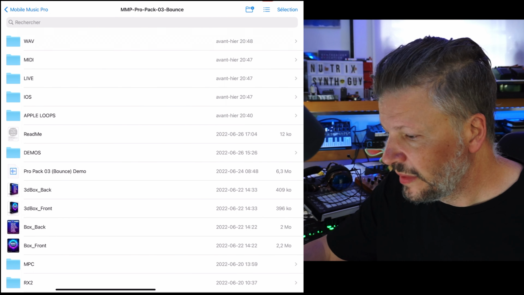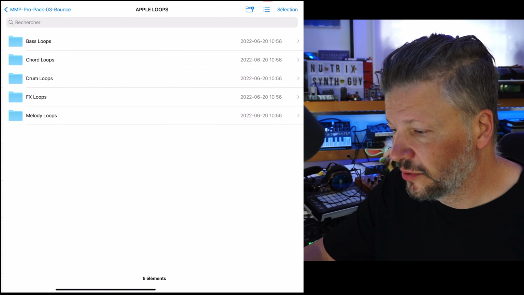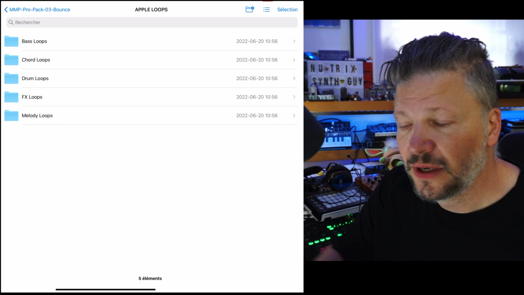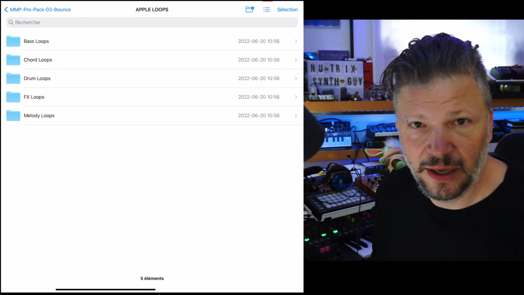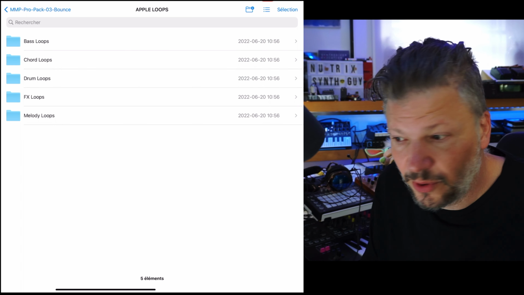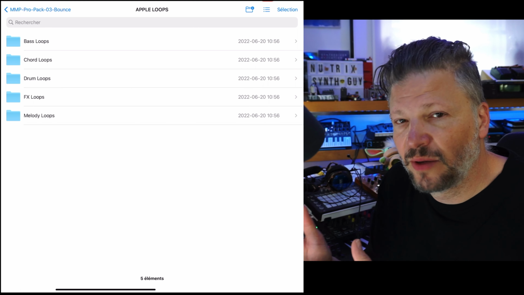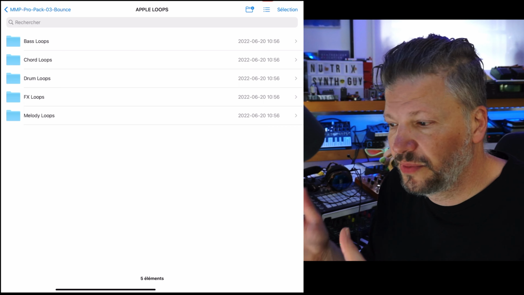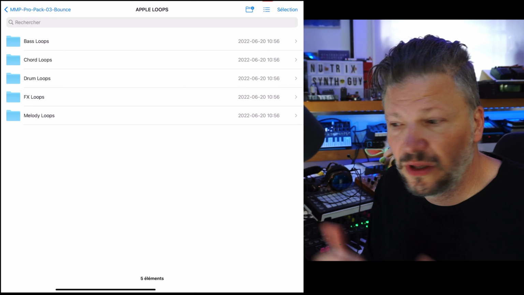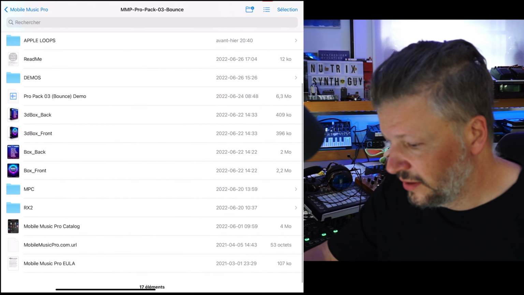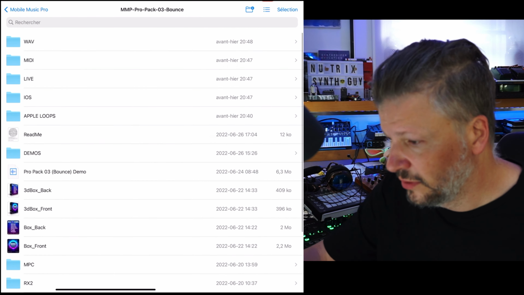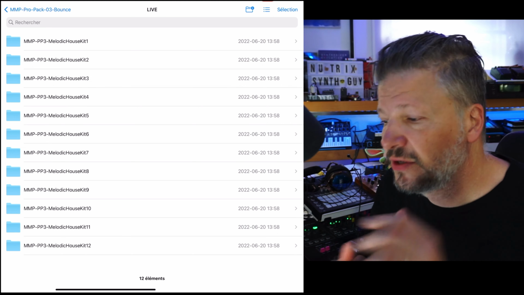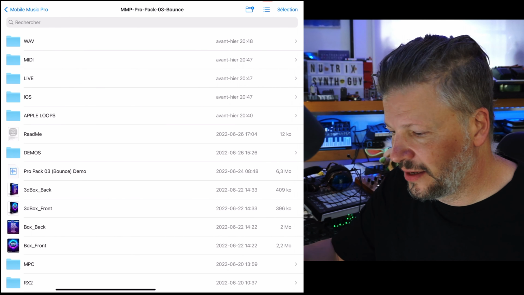And you have Apple Loops, which are basically the same loops, but already prepared to be used in GarageBand and, honestly, on your computer. I mean, this is made by Mobile Music Pro, but it doesn't have to be on iOS. It could be installed on your computer and run with Live. That's why you also have a folder here for Live. They're already prepared for the kits inside Ableton Live. So it all works.